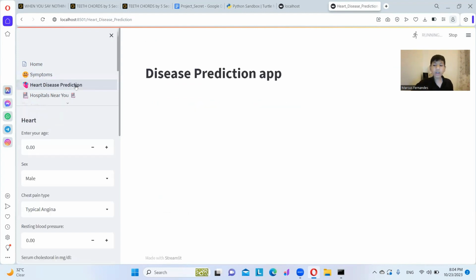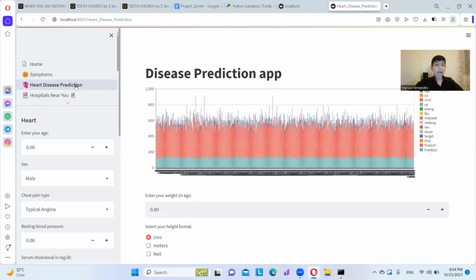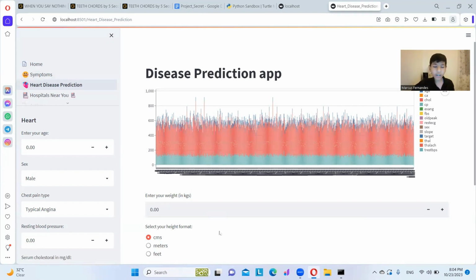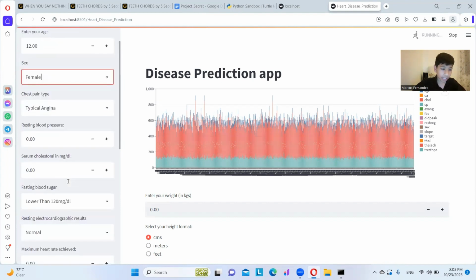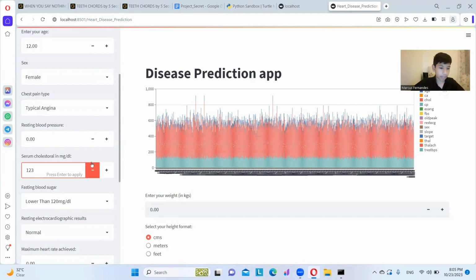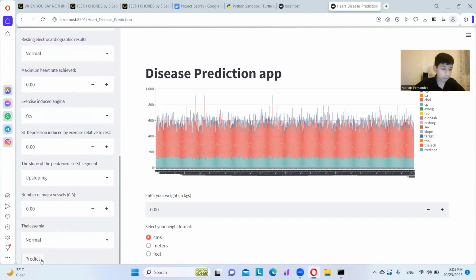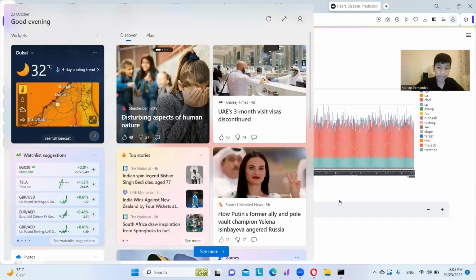Moving on to the heart disease prediction. LifeMed's state-of-the-art AI predicts your heart disease risk, allowing you to take preventive steps for a healthier heart. So, just like before, we can put our data in, scroll down to the bottom and click the predict button.